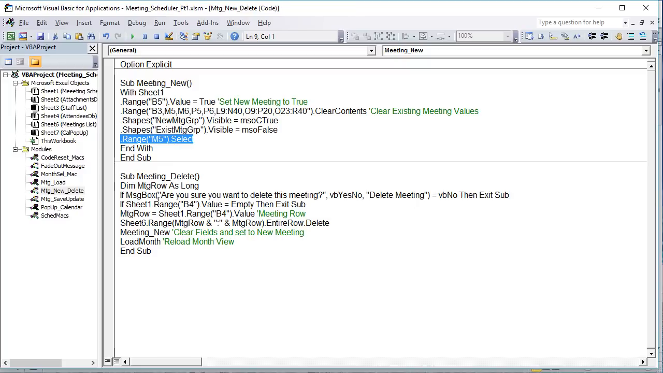It's pretty simple. Deleting a meeting is also relatively simple. First, we want to add in a message box: Are you sure you want to delete this meeting? We're going to give it the option of buttons vbYesNo, and then the title of Delete Meeting. And I'm going to say if this equals no, then exit the sub. So they will not continue further if they say no.